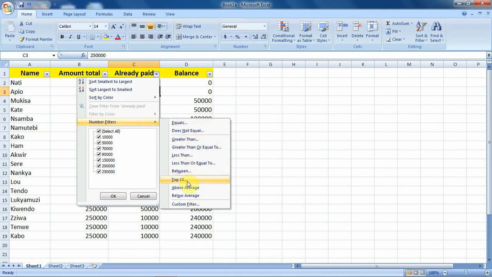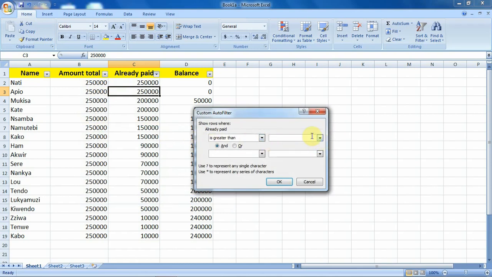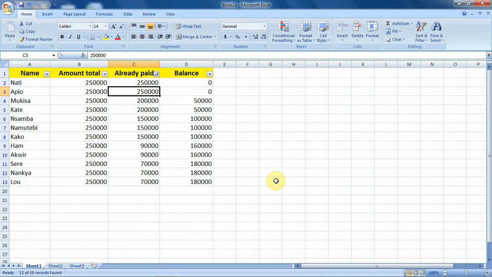For instance, if we want to get those who have already paid amount more than 50,000, we can click on greater than. So when we click on greater than, then here we have to show which figures. So from these figures, we just use the button, then you go to 50,000, you click, then you click on OK. When you click on OK, under the already paid, you'll find that only figures that are above 50,000 are the ones which are displayed.